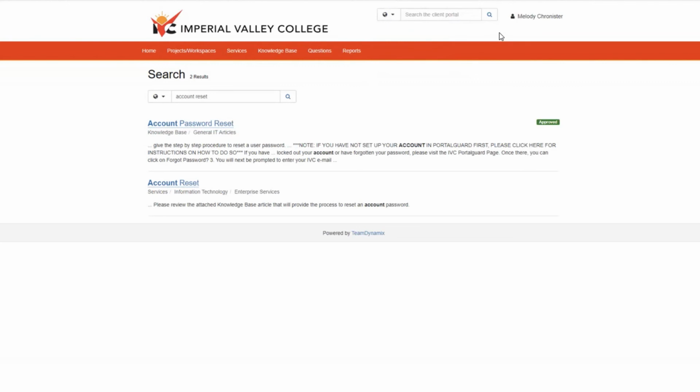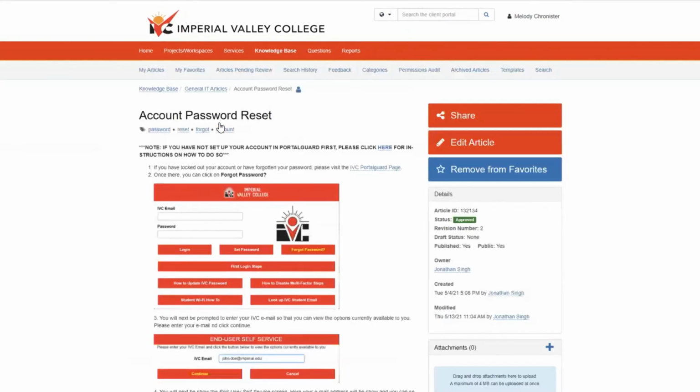So most likely you're going to want to just search in the search bar, just like Melody did, put in account reset, let it pull up those items, and then figure out which one you want to use. Follow these instructions and reset your own password, and then you should be done and be able to move on with your day and not have to wait for a technician to get back to you.